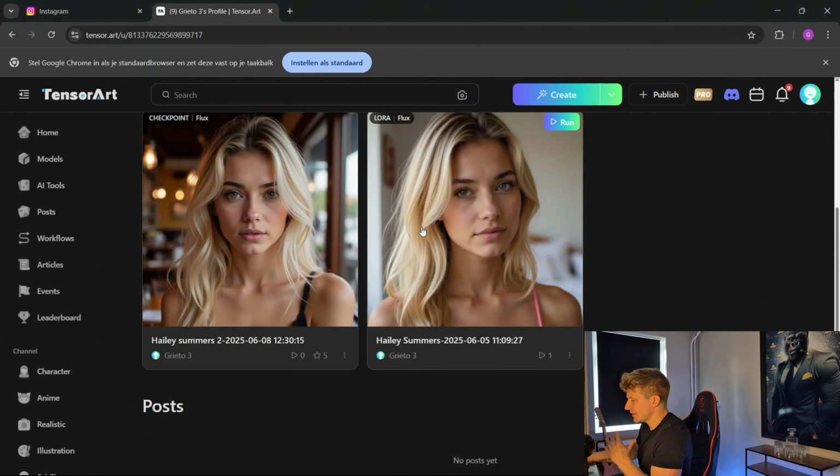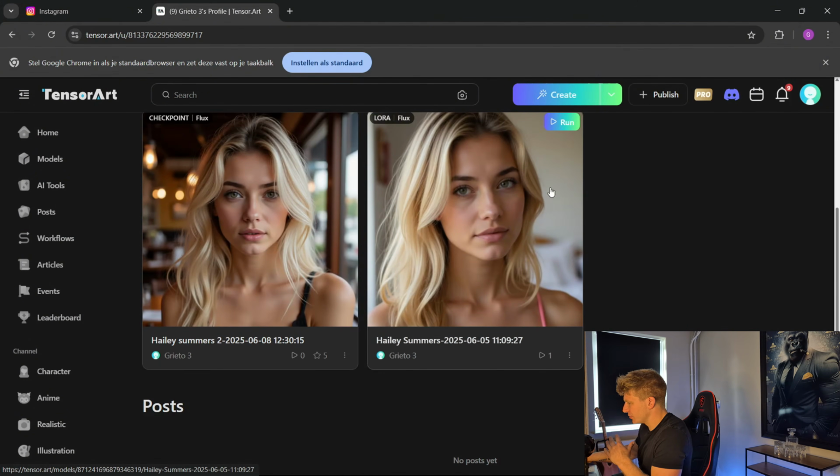Our account has been made, and what we are going to do now is generate a bunch of content that we can post on FanView and also on Instagram. So we're going to create images first, and after that we're going to generate some videos. But let's start with the images. So I'm going to go to tensor.art and I'm going to use the LoRA that I trained before. This is the girl that I'm going to use for this. I'm going to go for run.